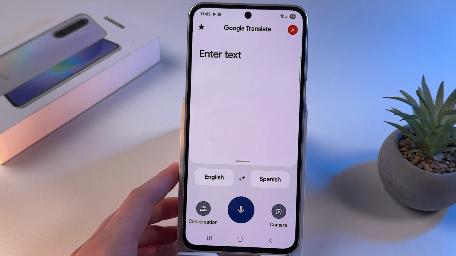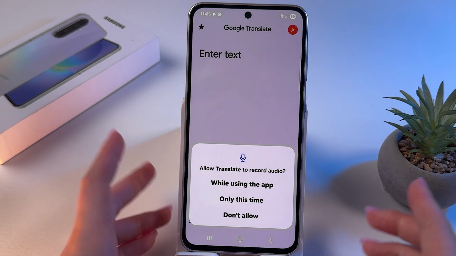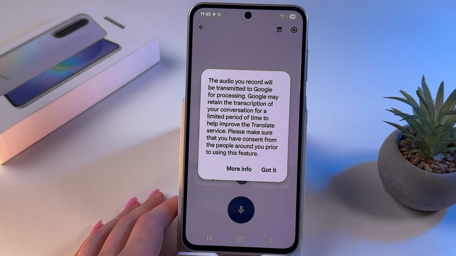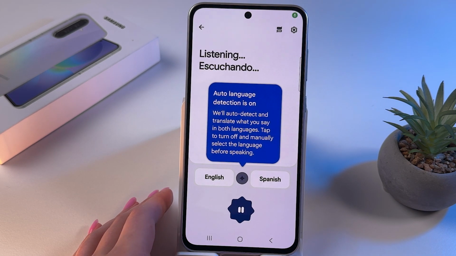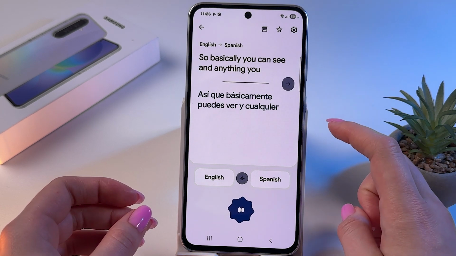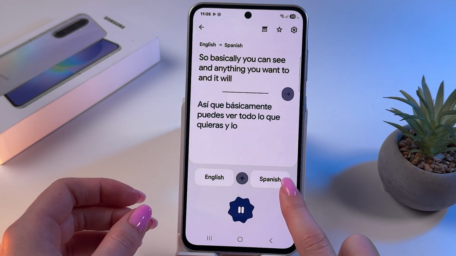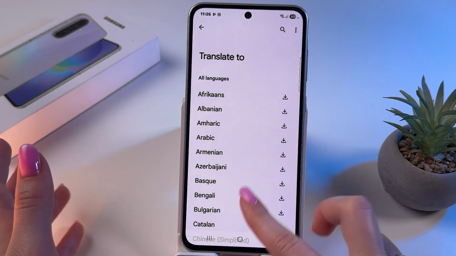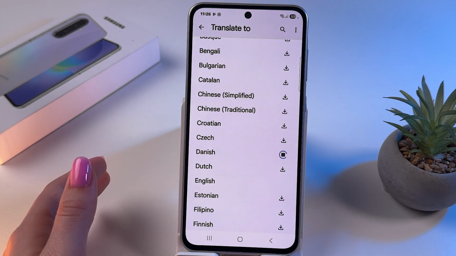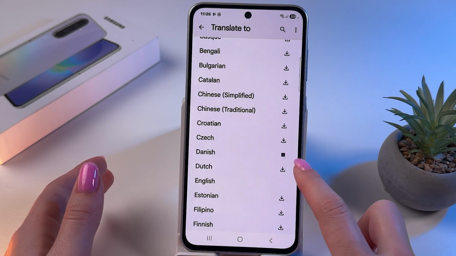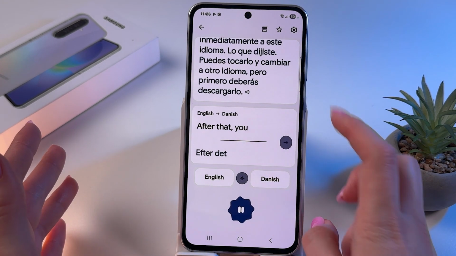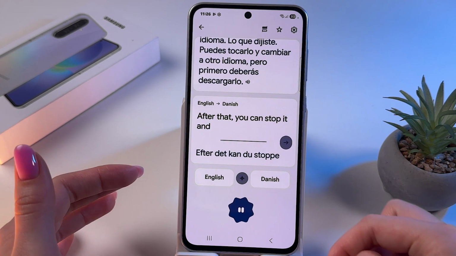Here, as you can see, we got this great feature, conversation. To use it, allow permissions first. So basically, you can say anything you want to, and it will be immediately translated to this language which you set. You can tap it and switch to a different language, but you would need to download it first, as you can see. After that, you can tap it and everything will be translated to this language.